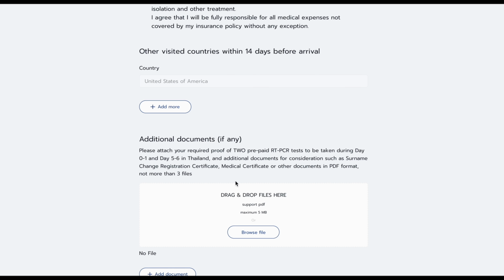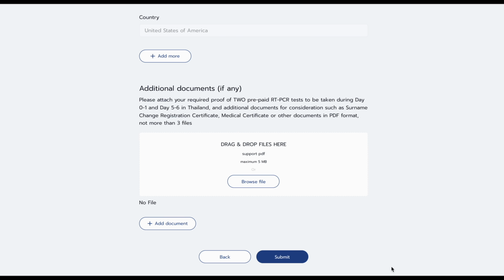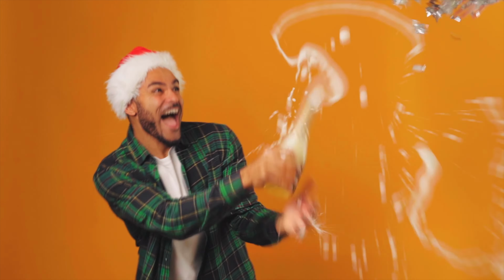For example, the receipt for the prepayment of the two RT-PCR tests for day one and day five, any medical certificate if you have recovered from COVID-19 within the past year, any name change in case the name on your passport is different from the name on your ticket, and so on and so forth. So basically, any other documents that you think they might need that they didn't ask for, upload it here. Yay, the moment we've all been waiting for, clicking that submit button. So now we are done with the paperwork. Woohoo! Congratulations to you guys for getting this far.